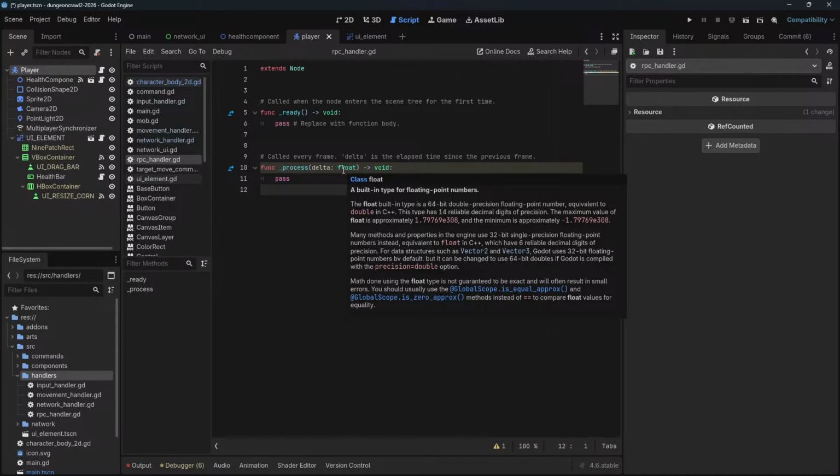Okay, so I think it's important to make this one a global because even though the player is not going to have an RPC handler, well, they might actually have an RPC handler because the server might want to call RPC functions on the player. I don't know. Yeah, no, it's perfectly fine to make this global.